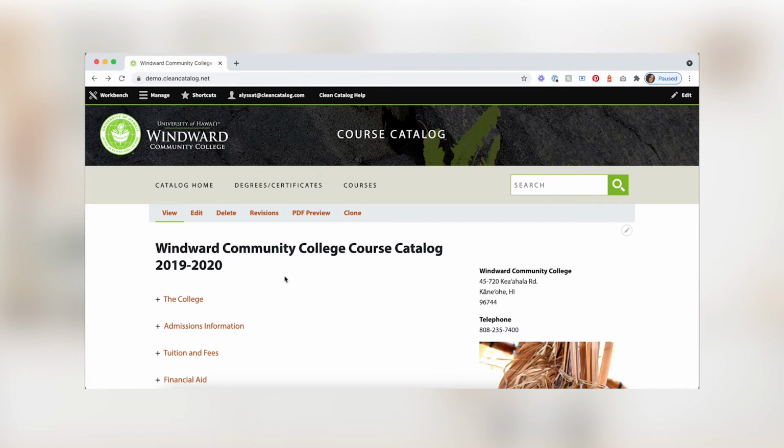In today's tutorial, we're going to go over how to create new content on your institution's site. To create new content, first ensure that you're logged in. You'll know you're logged in when you see a black bar at the top of the screen.